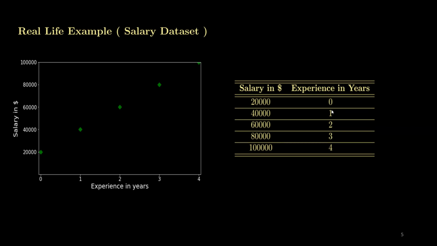If the experience is 1 year, then the salary will start from $40,000. Similarly, if the experience is 4 years, then the salary will be $100,000. So if I want to plot a scatter plot out of this data, I have 5 points to plot. So this is my point 1, 2, 3, 4, and here is my point 5.